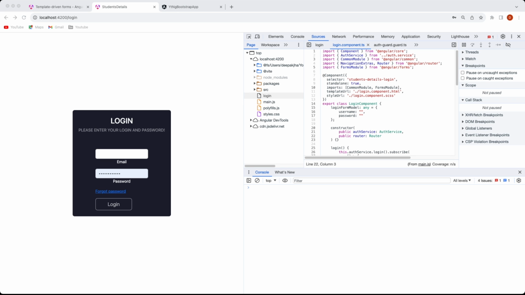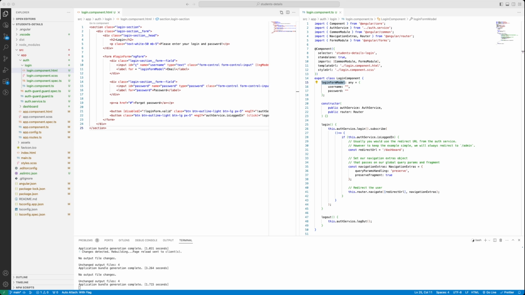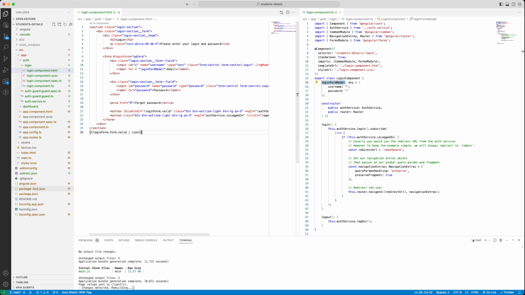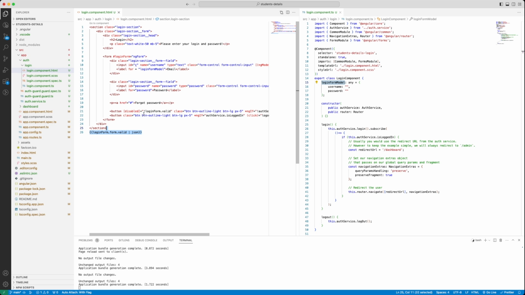Just to check if the properties are correctly bound or not, let's make some code change in the VS Code, and we are going to be writing something here, and we will make it as login form dot form valid. Let's put this right above the button, so we're also able to see it in the template.